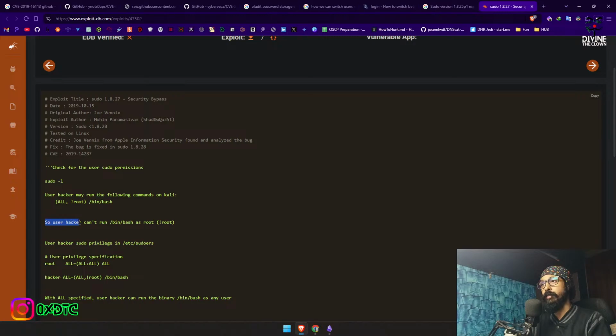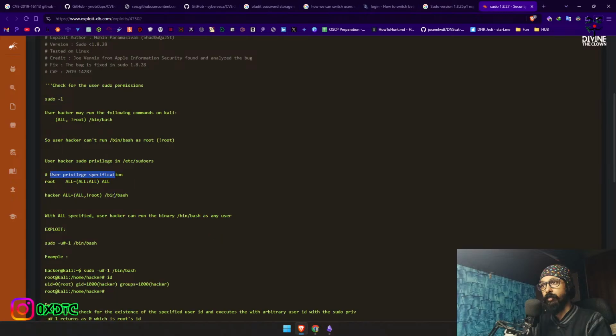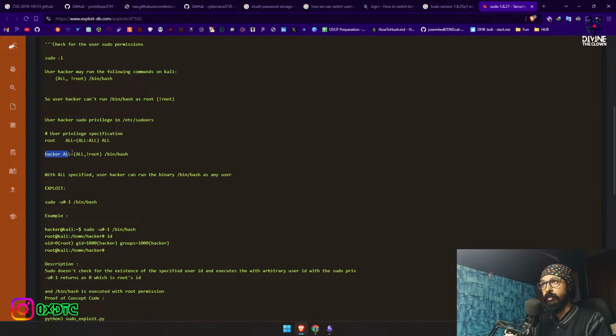So user hacker can't run bin bash or root. User hacker sudo privilege in this. Then this gives me the right hacker. Okay, so it is basically telling us to run the commands that can add our user to sudo with all sorts of permissions, where ALL means this can be run by any sort of user, so any user can run it without using sudo.